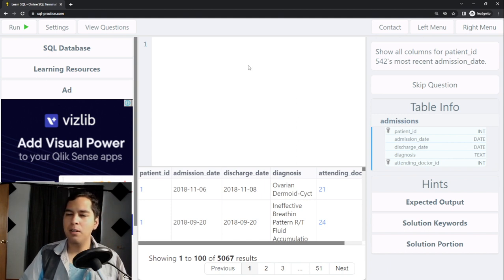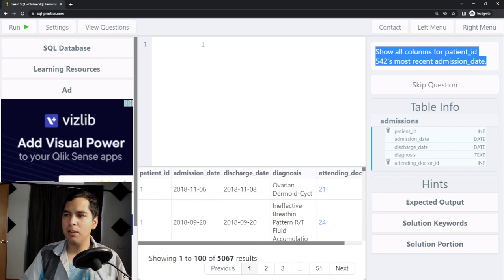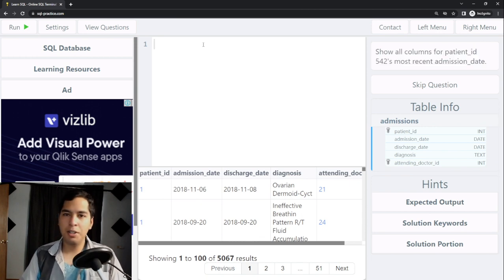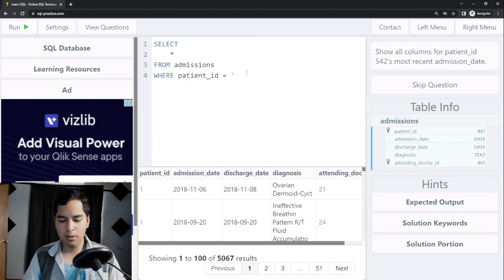Okay, so let's understand the problem. That's the first and most important step in order to solve this question. So it says show all columns for patient ID 542's most recent admission date. Okay, so let's break it down and do it step by step. So first it says show all columns. Okay, so to show all columns, I just need to select everything from the admissions table. And then it says for patient ID 542, where patient ID equals 542.